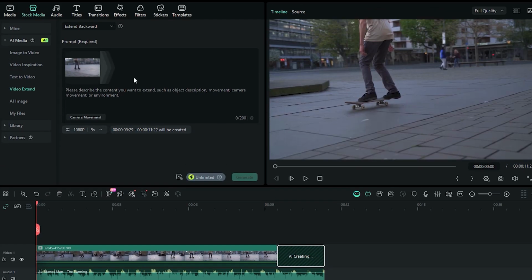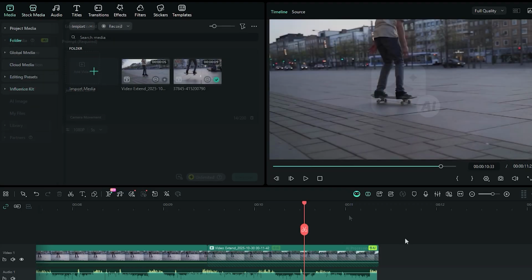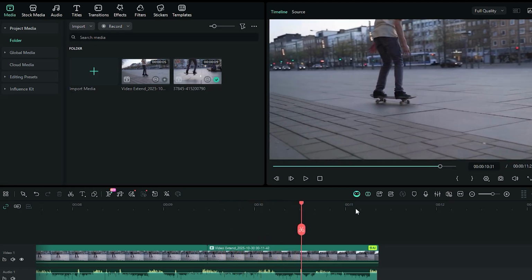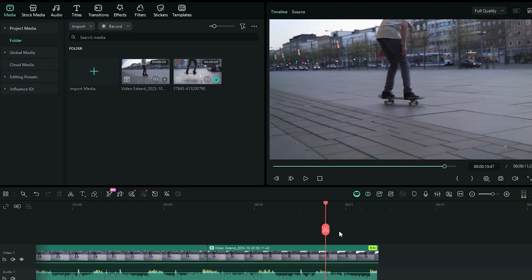Then you can see a new window appear here. You can write a prompt and also set camera movement. After writing the prompt and camera movement, just click on generate. And you can see Filmora generating our video. Now just wait some time for this to complete. So you can see Filmora generated our video, and it looks like this. So in this way, you can extend your video in Filmora 15.